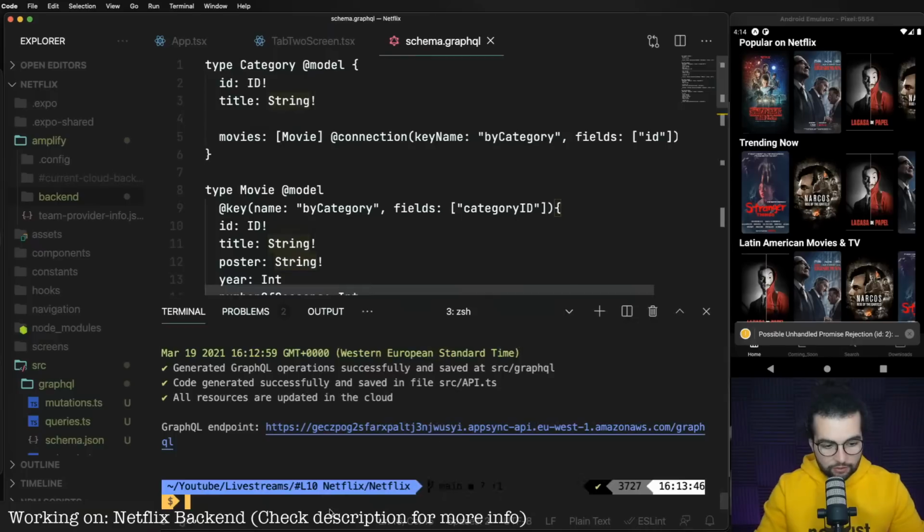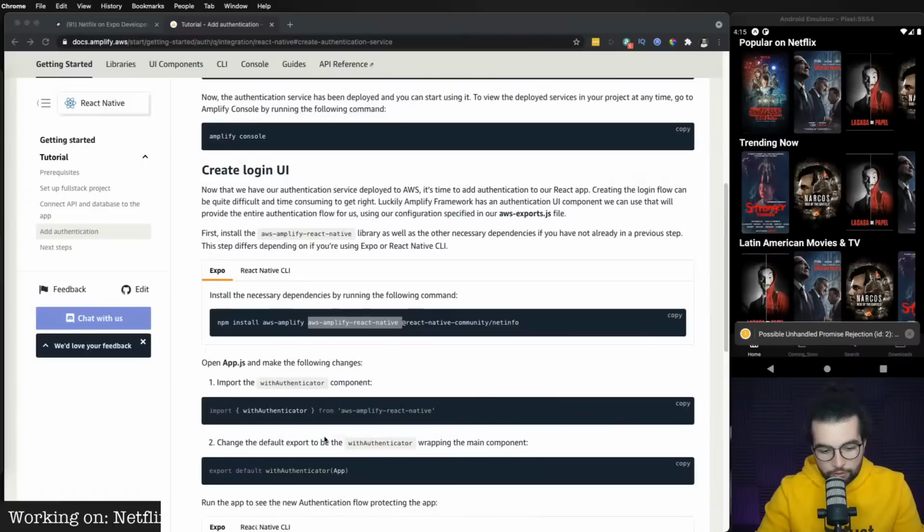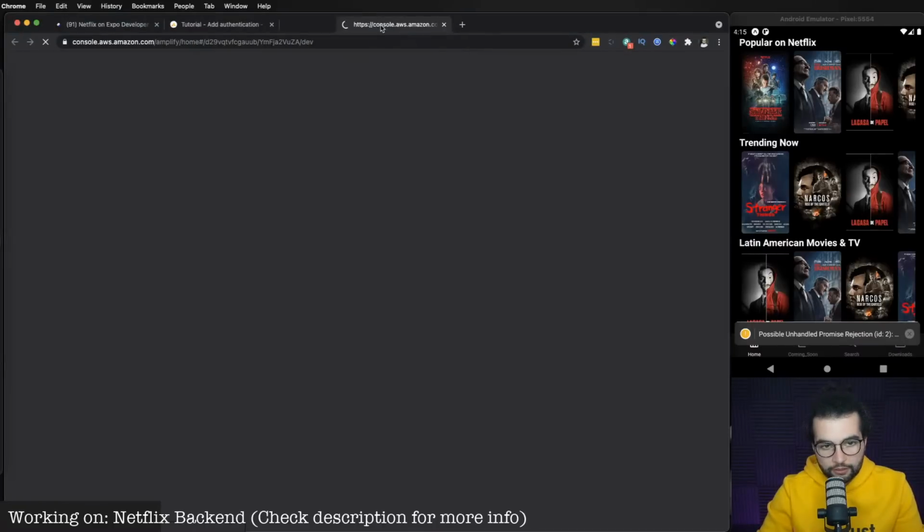Let's open our console and see these resources in our cloud. Let's run Amplify console. And it should have opened it here.